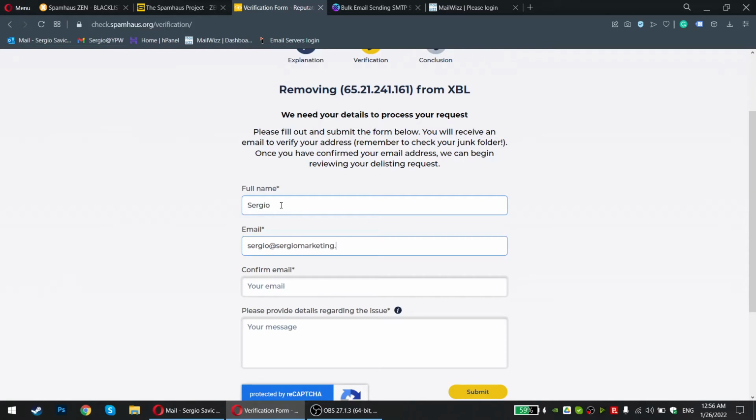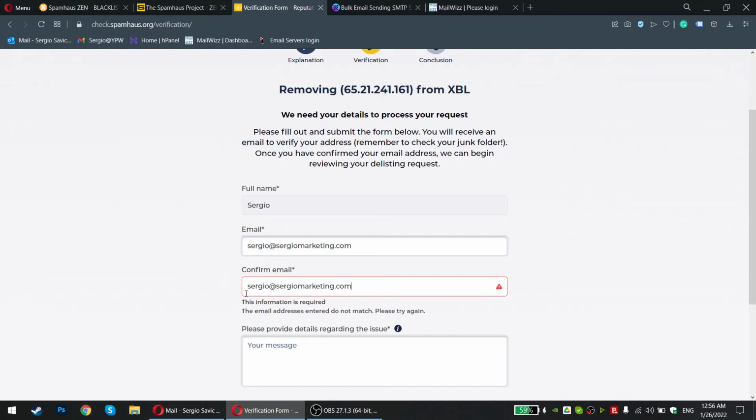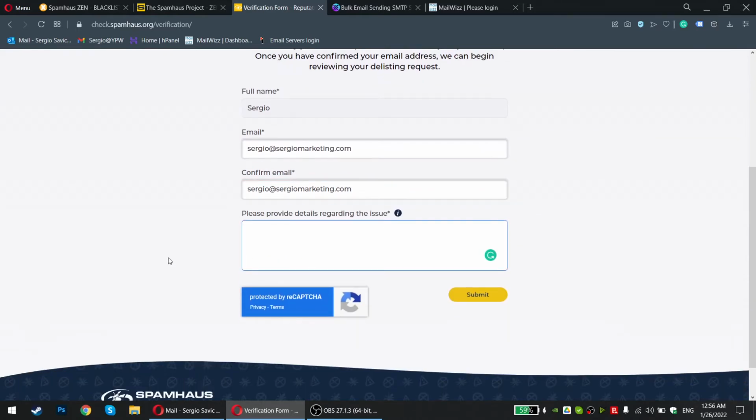I'm just putting whatever. You want to confirm the email, and then you have to provide them with a message. You can say something like, "Hi, this is my own private home IP address, and I swear I wasn't spamming. I was just cold emailing, so whatever." But you want to tell them the reason why you think it's inside the spam list for them to remove it. You've got to be honest.